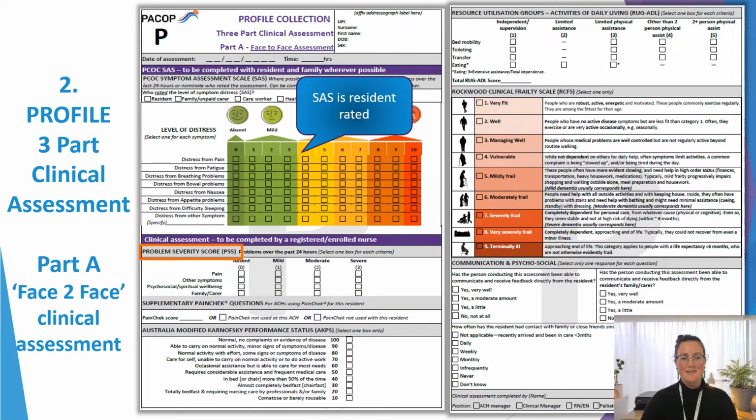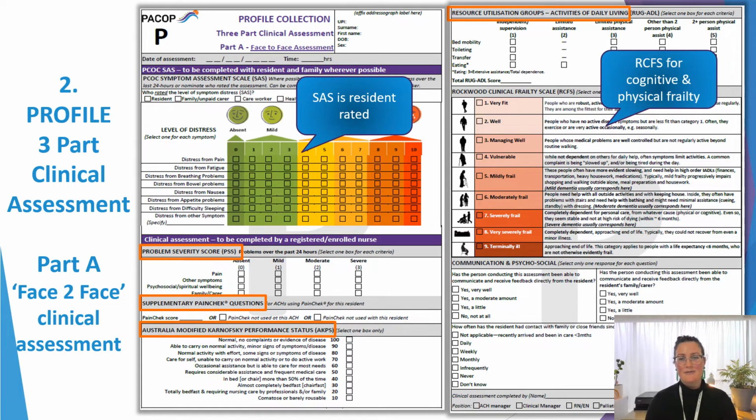So here we've got the problem severity score, pain check for those homes that use pain check for their residents with communication or cognitive impairment, and they might not be able to identify and advocate when they've got pain. The AKPS and the RUG-ADL, these look at function and performance. Our Rockwood Clinical Frailty Scale for cognitive and physical frailty. And then there's some really important questions here at the bottom on communication and psychosocial wellbeing.